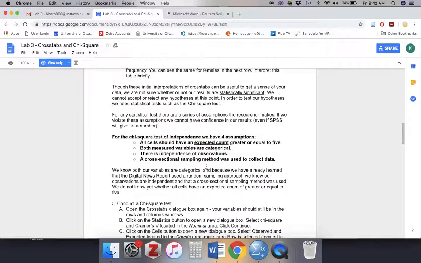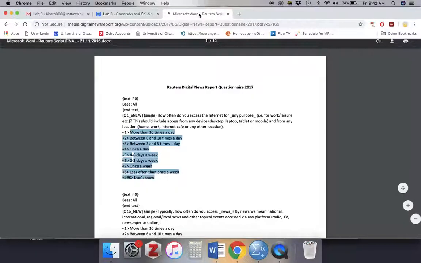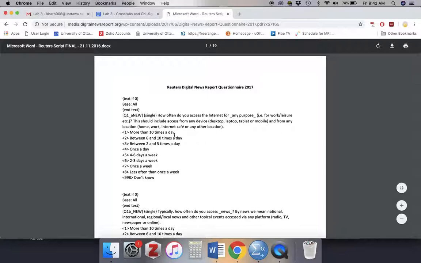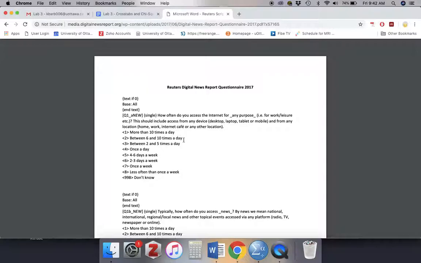The first thing I want to point out is all cells should have an expected count greater or equal to 5. If you go back to the questionnaire, it means that there needs to be at least 5 people in the data set that fall under each category of these 9 categories. And because we also have another variable, whether you're male or female, we need to have 5 people in that category as well falling under these categories.